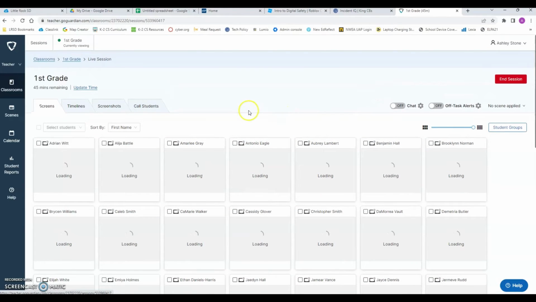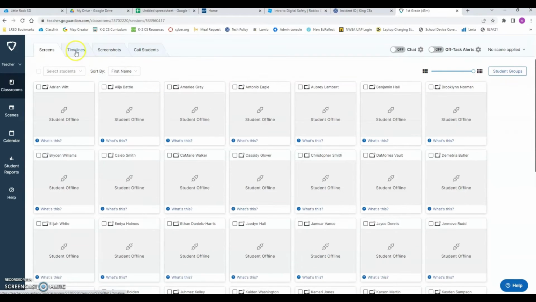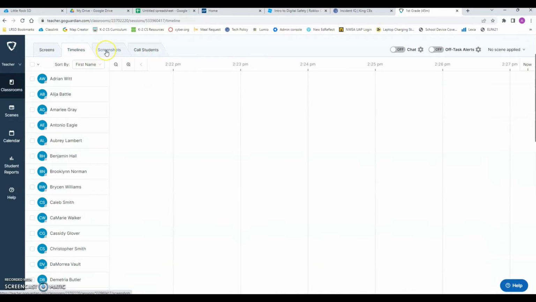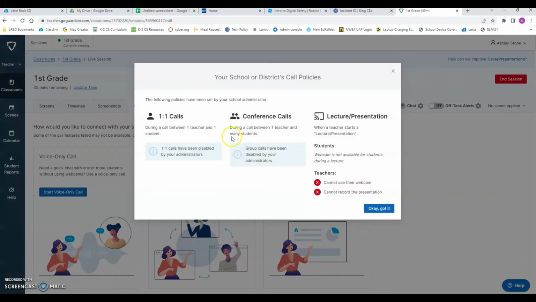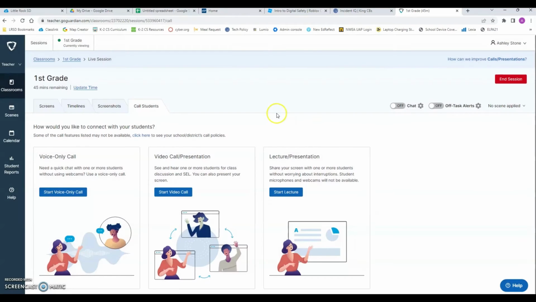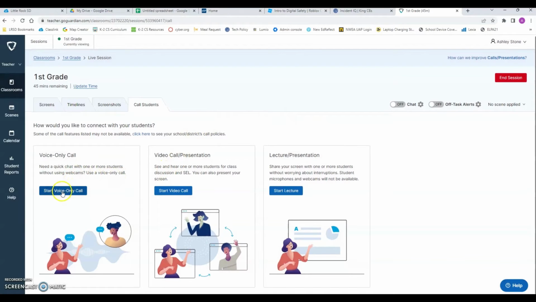And you've got a whole bunch of different options for things that you can do. Okay, I can see a timeline, when they were on, when they were off. I can take a screenshot of their screen. If I have a kid that I can't get in contact with, that I need to talk to, I can do a voice-only call. I can do a video call if I'm trying to do a makeup assignment. I can share my screen with them. What you really want to get into is scenes.